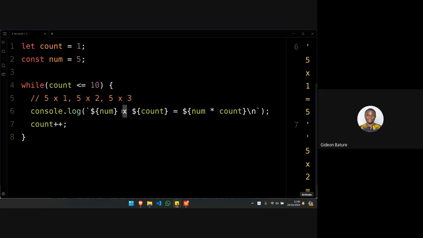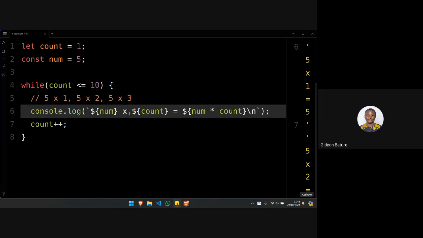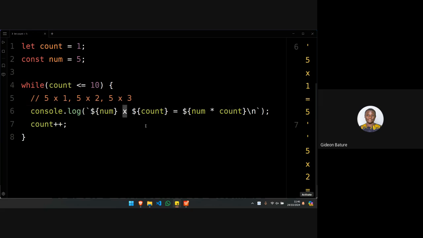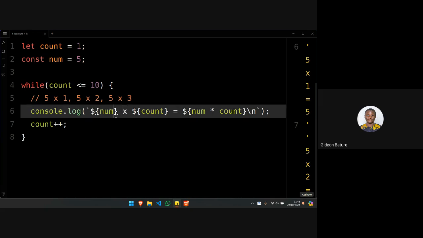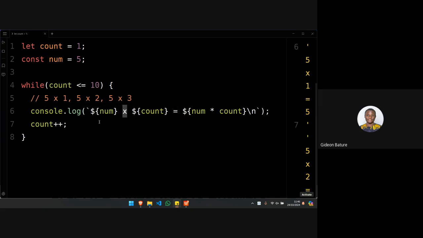So this X is your normal X, the small letter x on your keyboard. What I'm trying to do is mimic how we normally use times in our exercise book, so that's why I'm bringing this X to serve as times. This one will always be constant, which is the 5. This count will be the one changing.